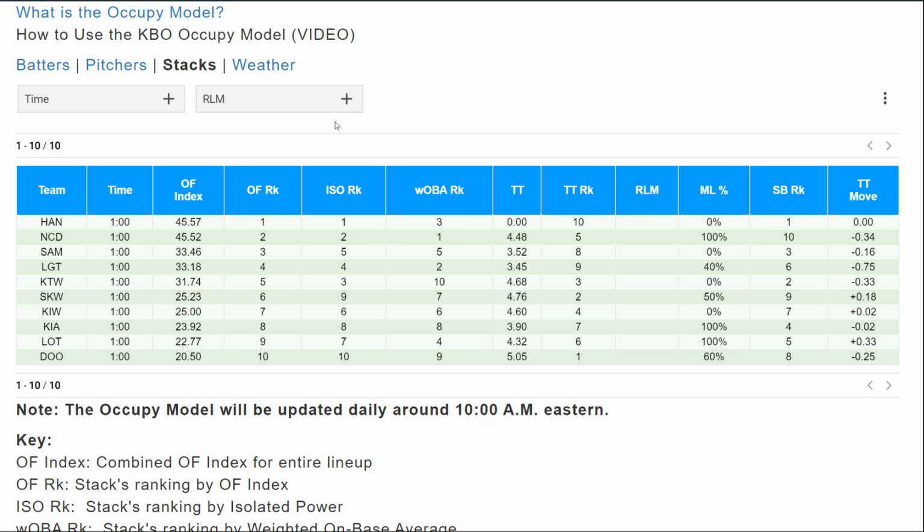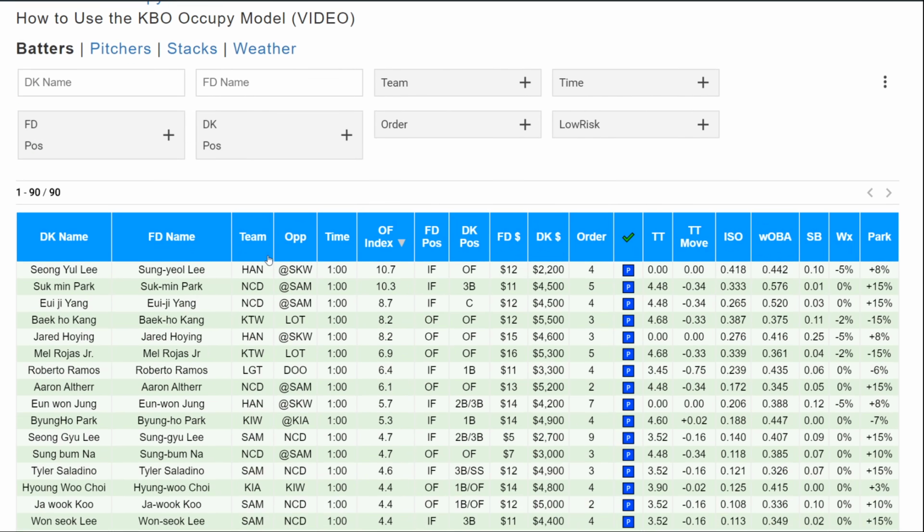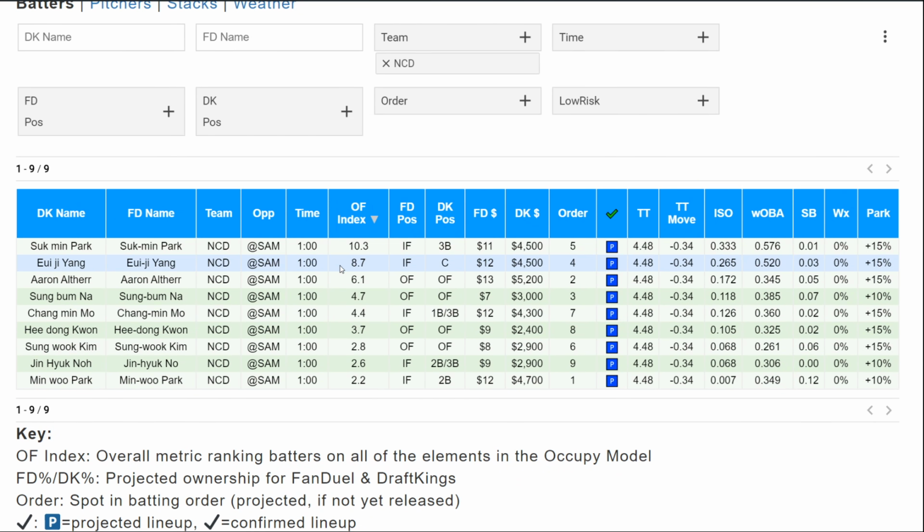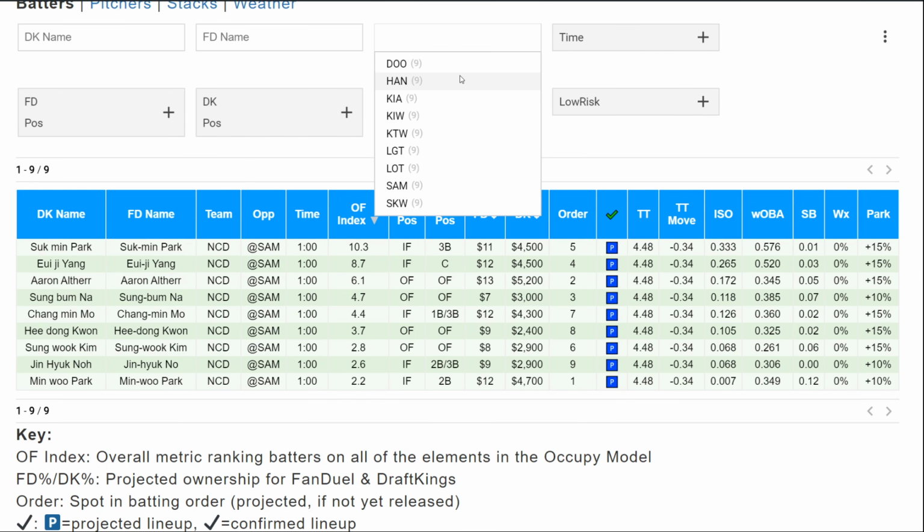So if we go to the NC Dinos, let's go back to the batters tab. And in teams, we can just look at NC Dinos and see, okay, who are the top players for the NC Dinos? And let's try to get 3, 4, 5 of these guys in our lineups. Okay, we want to pair them with Hanwha. How they look with each other.